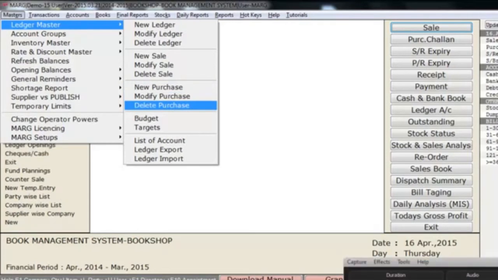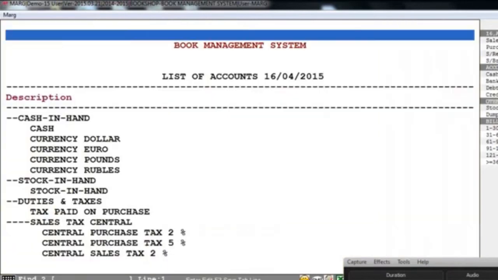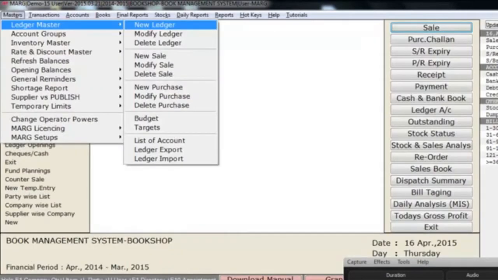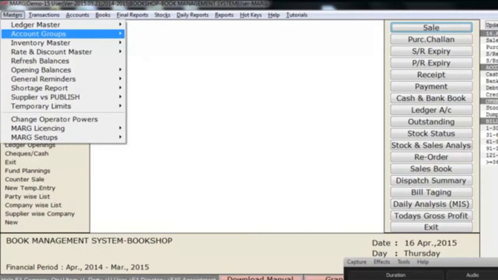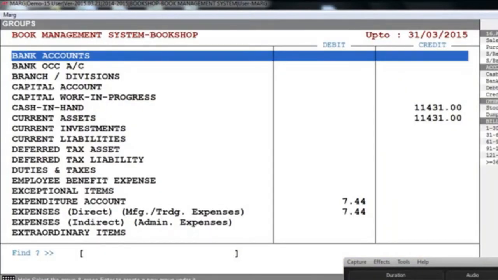Next, you can maintain budget and targets. You can view list of accounts. And if you want, then you can also import and export ledgers. After that, next is account groups. In Marg software, all groups are available which we use generally. But however, if you want to generate new group, then you can do that also.